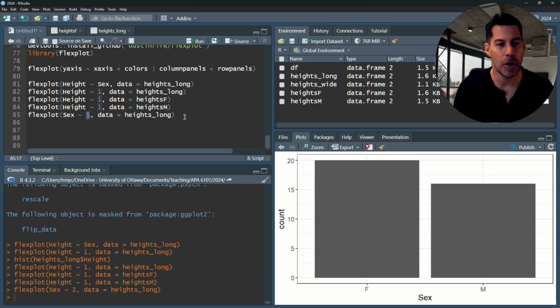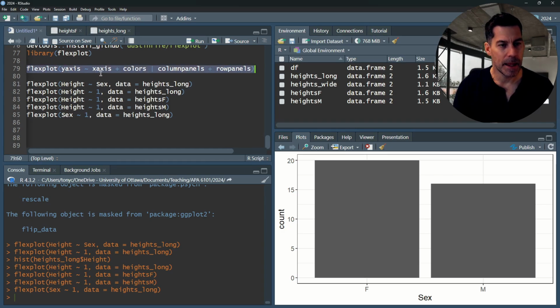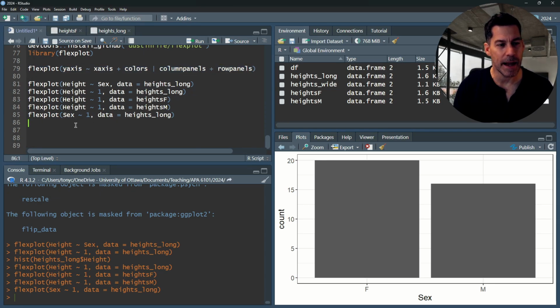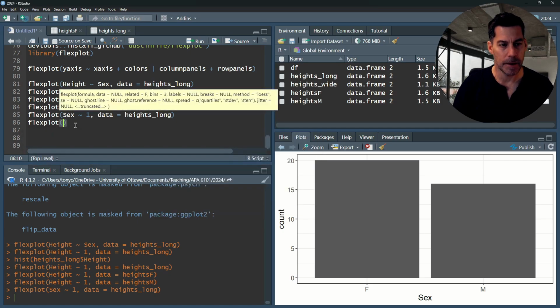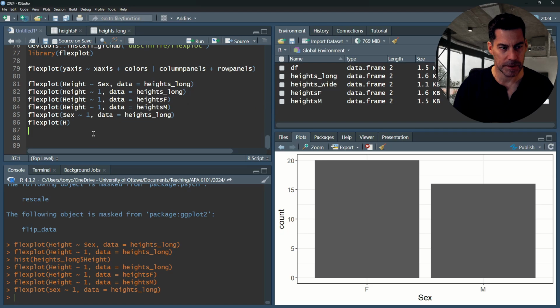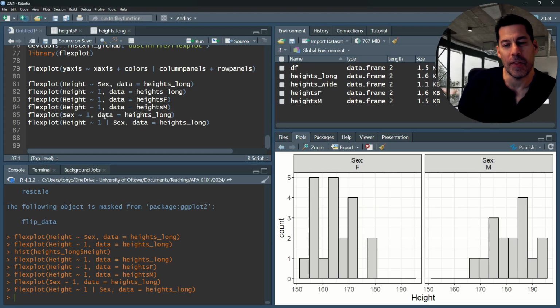Now, remember I said we want to look at maybe a histogram that has both on the same graph. Well, remember this grammar here, I can give a couple of different panels. So why don't I try that? I go flexplot, it's height. Let's get rid of that. Height as a function of 1, paneled on sex, and data equals heights long. Now I see them both at the same time, right?